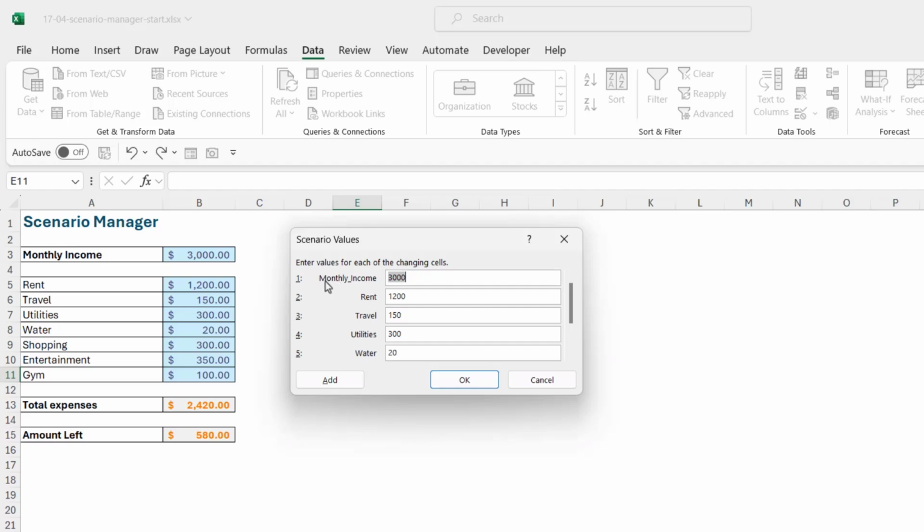Now, notice that these are named monthly income, rent, travel, utilities. And that is because I created the named ranges. If I hadn't done that, what you would see in here is just the cell reference, which a lot of the time isn't very meaningful, and it makes it difficult for you to know what you're actually changing. So that's why I create those named ranges.